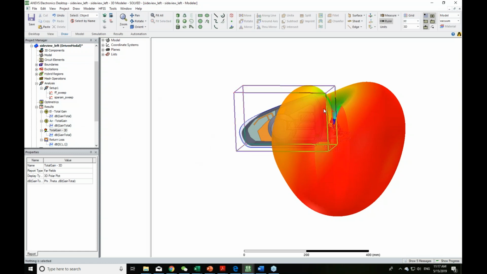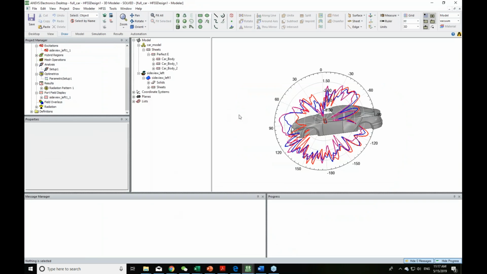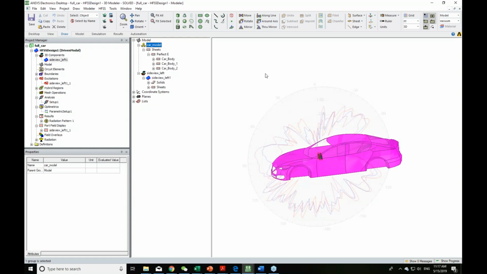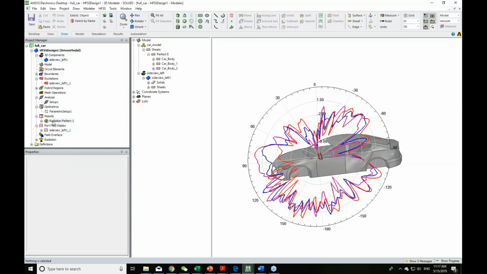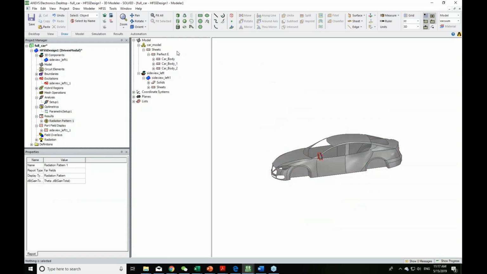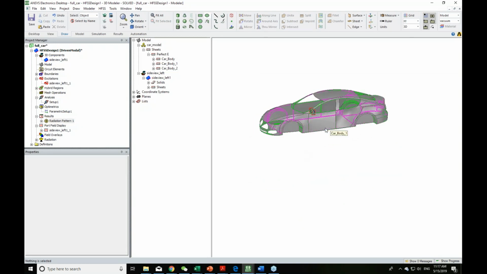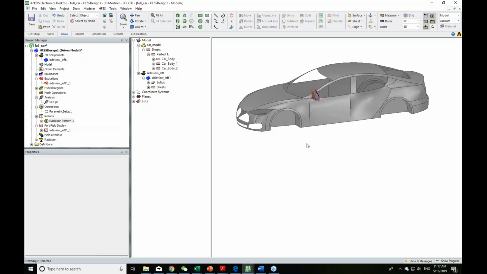With everything being all set, we can further add this side view mirror to a full car model, which is open here. So as you can see, let me turn off the plot here. So let's see, we have a representative full car model here. This is also imported.